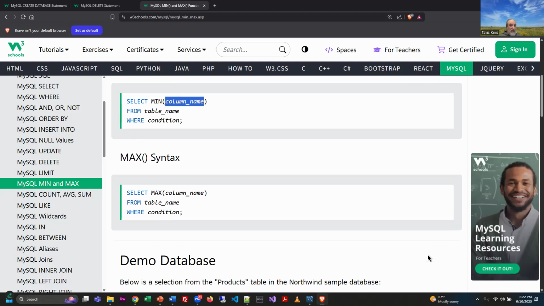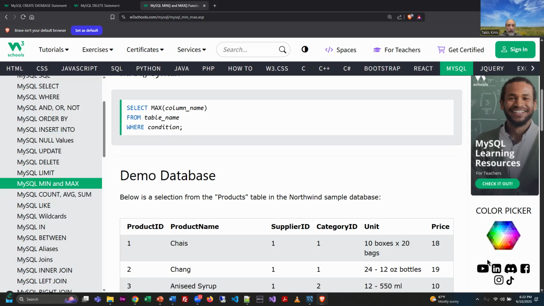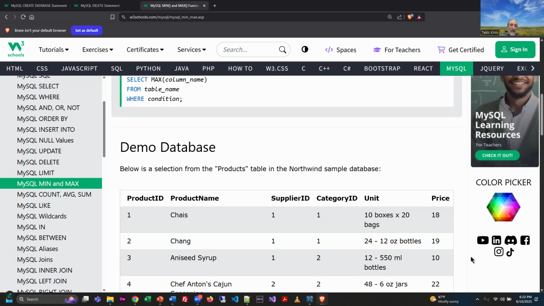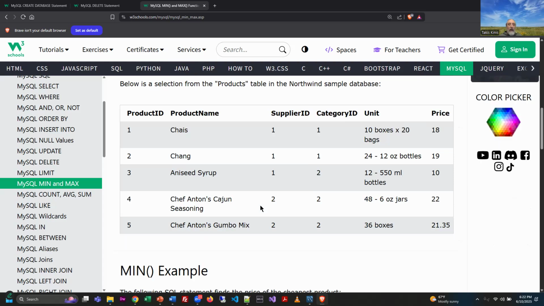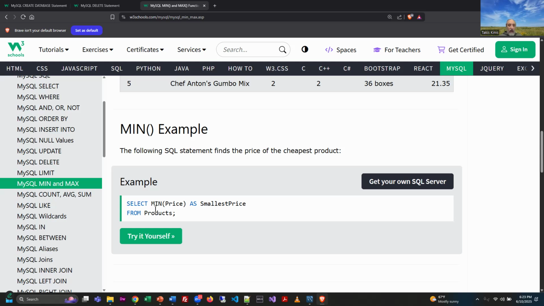The max function is very similar, right? You just use the max keyword instead and you apply it to a column. They have a little bit of a demo database here where they're looking at some products. There's IDs, a name, supplier ID, category ID, what looks like a description, and then a price, right? All right. So we can do a min, and then notice it's being aliased as smallest price.